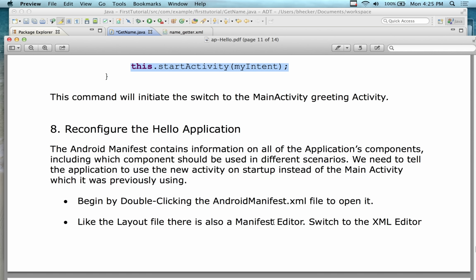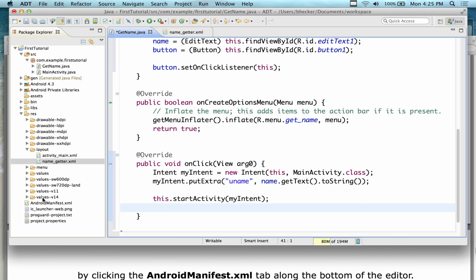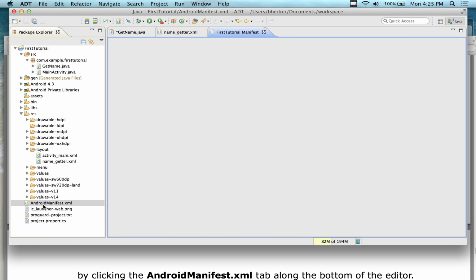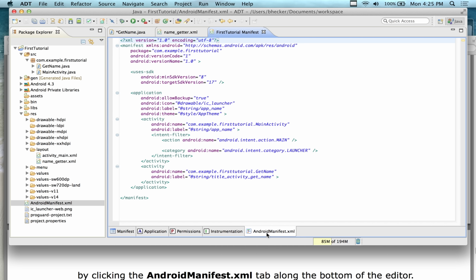So this command will initiate the switch to the main activity. Now we need to reconfigure the hello application. The Android manifest is the traffic guard, and the manifest is down here on the bottom. If we click on the manifest and open it up, we see that it's got a little textual interface to it. It also has an XML tab, so we click on the XML tab.